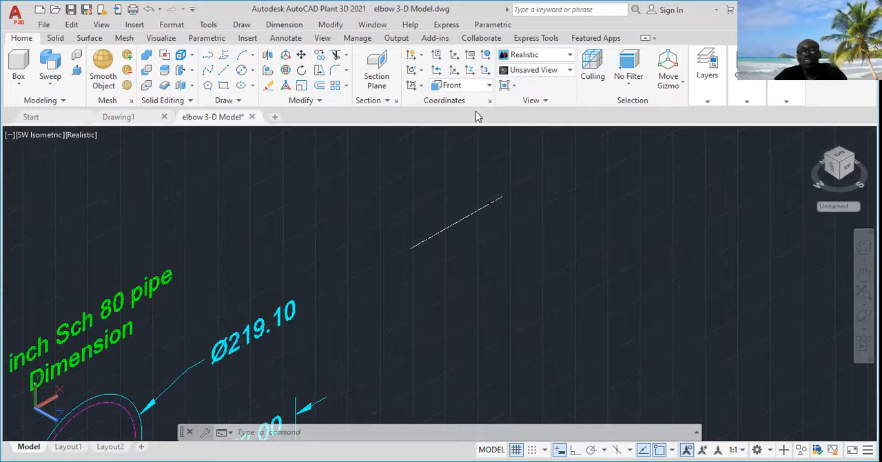Come to your coordinates over here. Change your coordinate from front to world. Then now look at the cube. This cube over here. Which direction? The cycle you want to draw, which direction is it facing? Look at this cube. Is it facing front? Is it facing left? Is it facing top? It is actually facing the left.